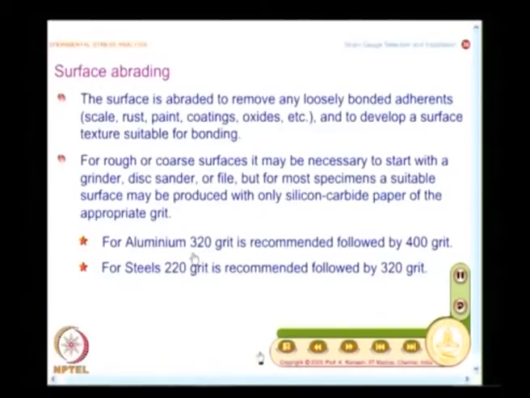If you go for aluminum, you have to go for a 320 grit for initial abrasion, followed by a 400 grit. And 400 grit is much finer than 320 grit. That is how these are numbered. On the other hand, if you go to steels, you should start with a 220 grit followed by a 320 grit. It may appear very simple, and you may think why one has to follow such details.